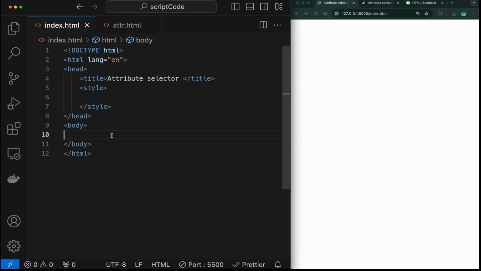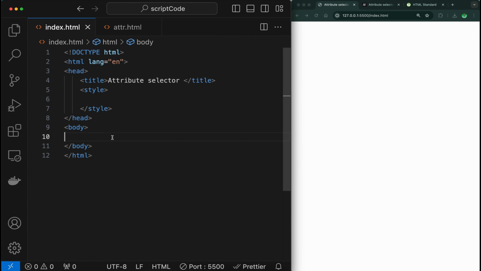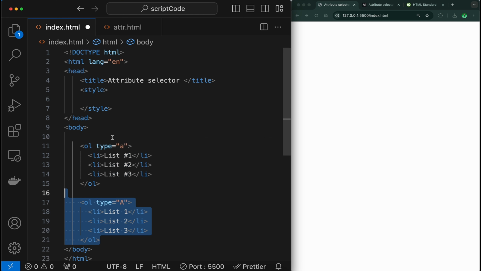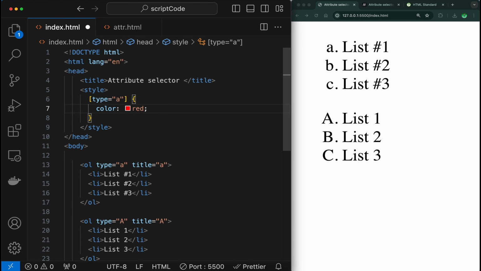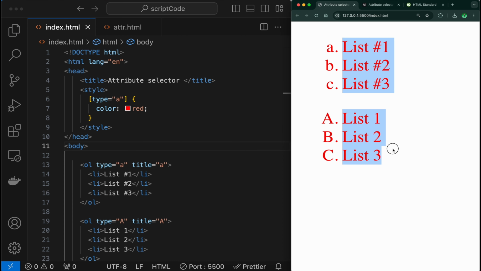You need to remember one thing: attribute selectors are case sensitive. Here we have two ordered lists, one with type as small a and another ordered list with type as capital A, along with the title property small a and capital A. If we add an attribute selector like type equal to small a and change the color to red, we would think it will select the first ordered list because it has type small a. But let's save this, and you can see instead it selects both ordered lists.